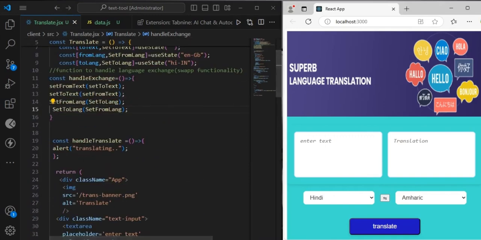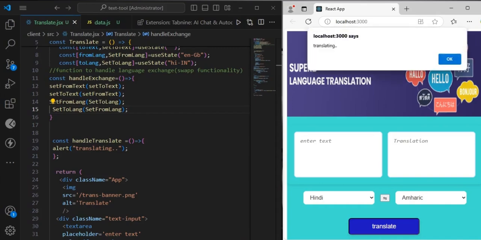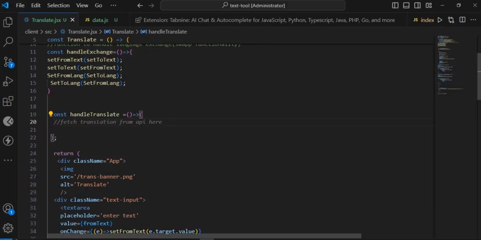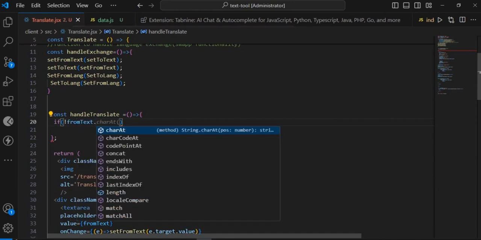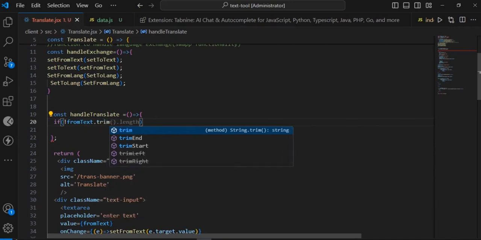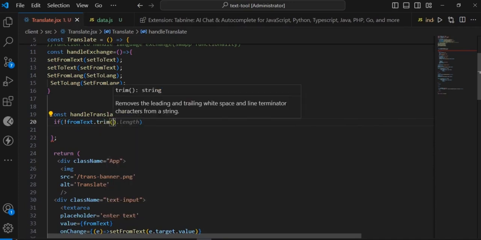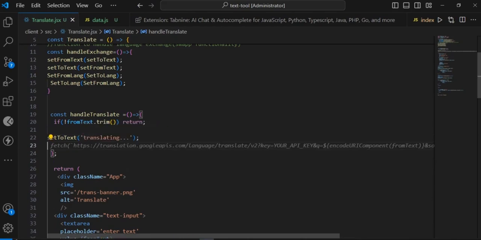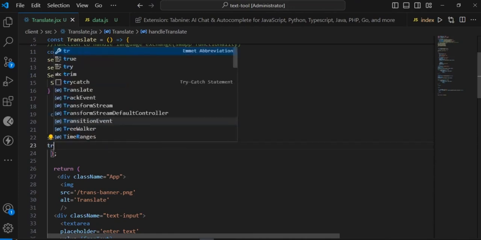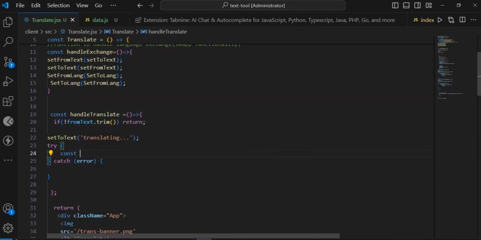The final part of our front end will be actually to implement this translation functionality. We'll first check if we have some data in the input field. So just to do that, we just do this. We say from text dot trim. We'll set to text, and we'll give it a value of translating. So it will just say translating. We'll have a try and catch block. Inside the try, we're going to try and fetch data.